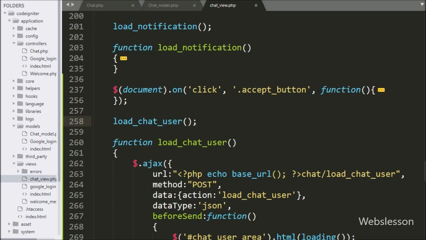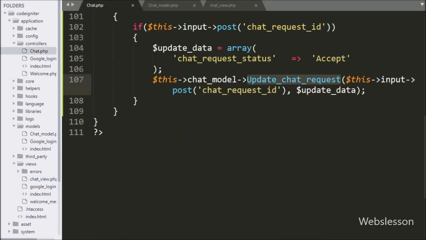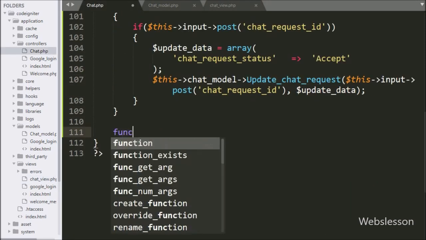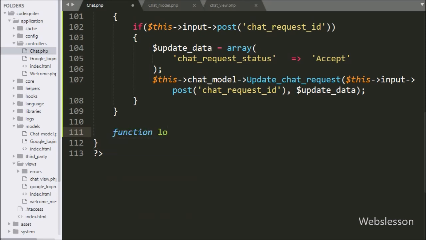Now we go to the Chat controller, and here we make the load_chat_user method. This method will receive the Ajax request.